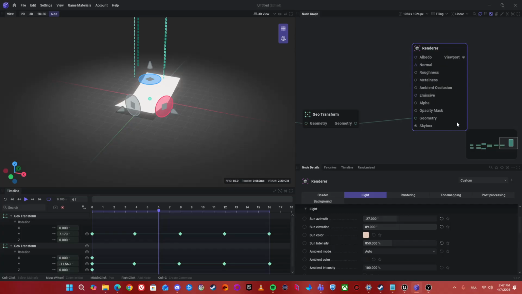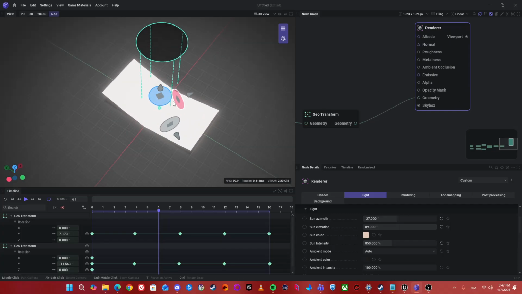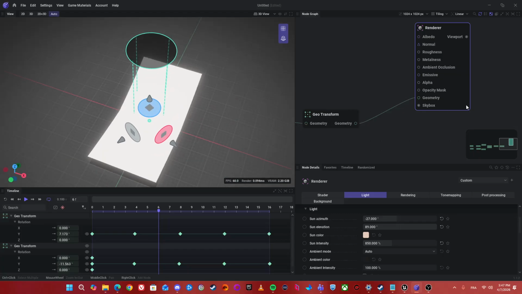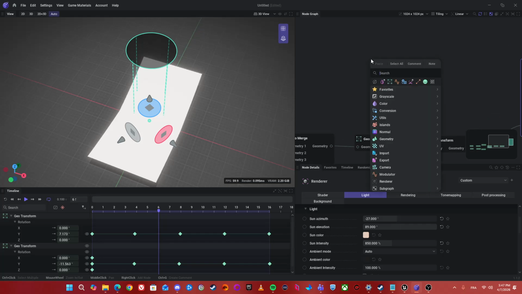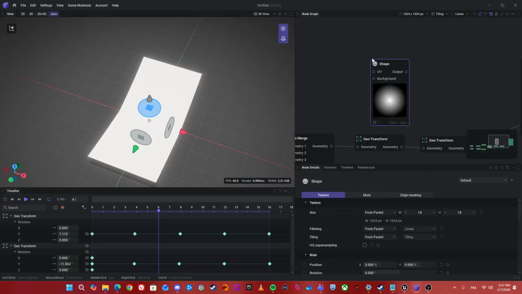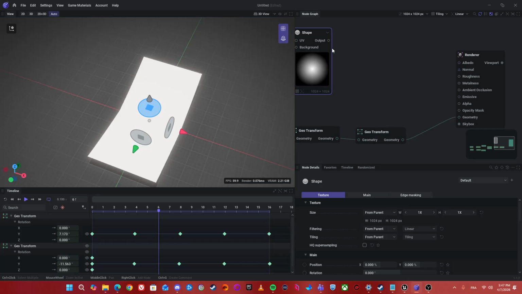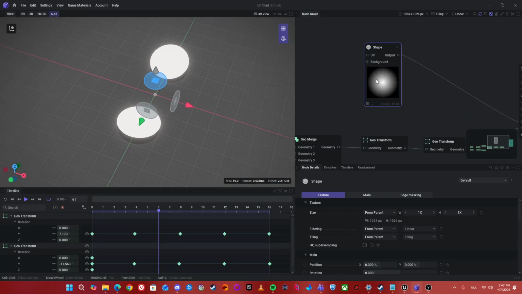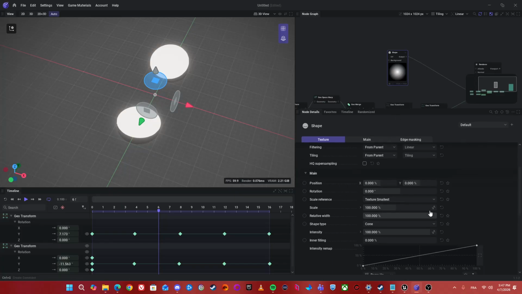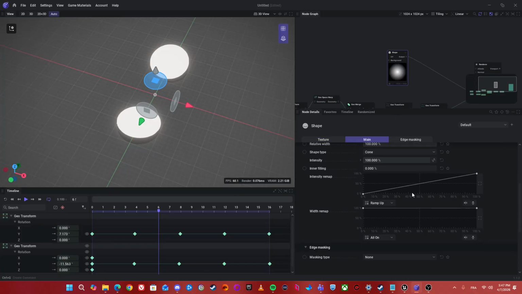Alright, so next step would be to cut the mesh so that it looks more like wings flapping. So what I like to do is to get a shape node, the 2D one, and then I do opacity mask, and there you have it. Now what can you do with this one? Well, go to the width remap. There's a curve over there where you can kind of pinch the shape so that it fits what you want to achieve with this one. Maybe make it like so.